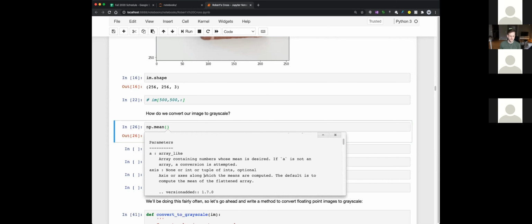Here we go. If we read the documentation, it tells me about this parameter called axis. It's optional, you don't have to have it. It's the axis or axes along which the means are computed. What this is saying is that if you give me a multi-dimensional array, and our image is a 3-dimensional array, you can ask NumPy to just take the mean across one of your 3 dimensions, or however many dimensions you have. So that's what we're going to do.